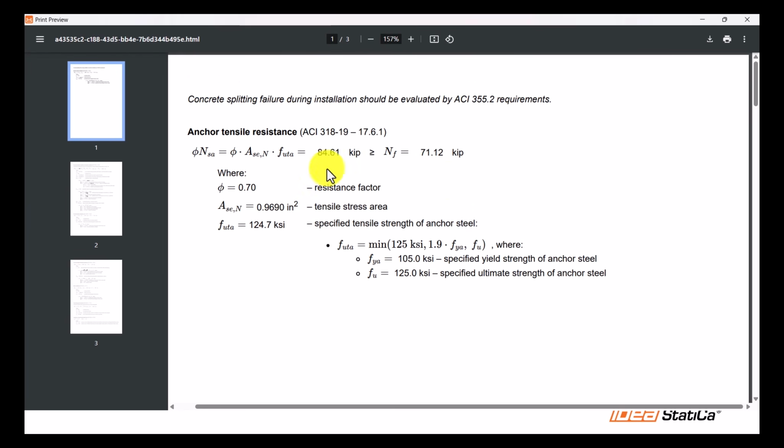Now, if we look at the report here, you can see the anchor tensile resistance. So in reality, we are okay for the anchor tensile resistance. So that anchor selected, its capacity is 84, and the force that we calculate from the analysis is 71. So that's fine. The anchor itself is okay.